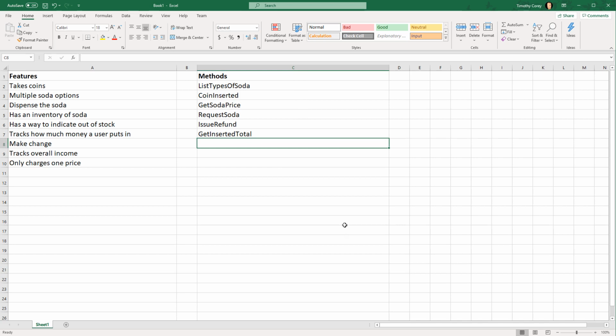Okay, so get inserted total. That'd be the total amount of money that has been inserted. That's more clear. Get money inserted total. Now, there are some private methods behind these, but these are the public ones.